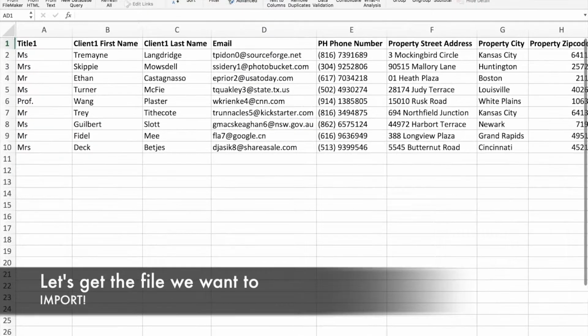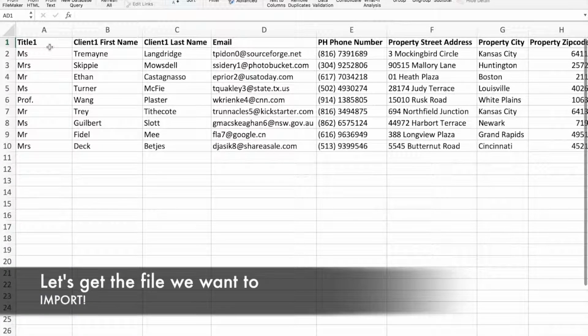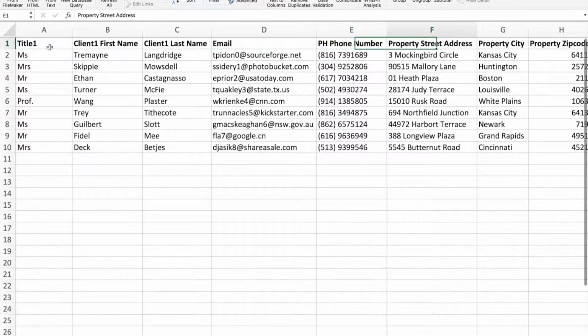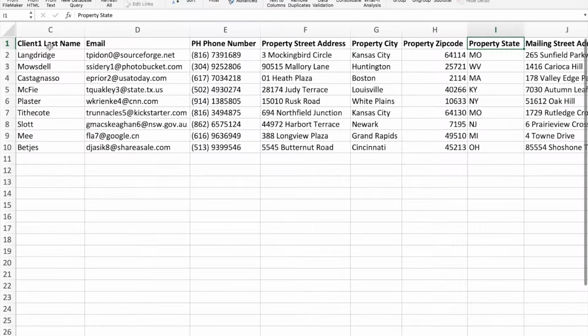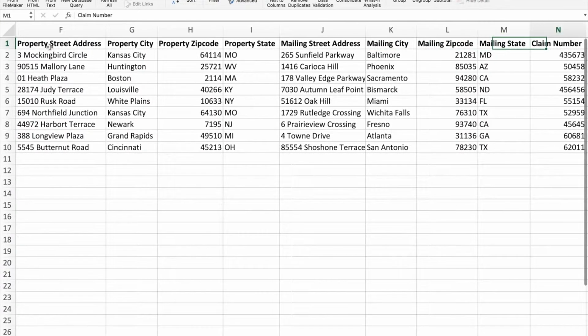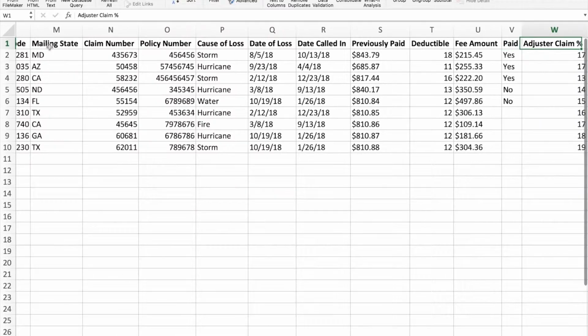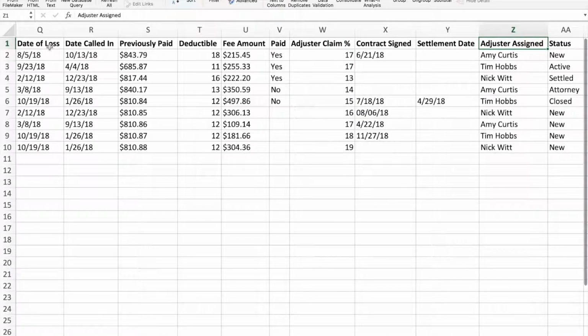Okay, now let's see what I want to import. Here's my Excel sheet. As you can see, we have the columns for the client's name, email, phone number, property and mailing address, claim number, policy number, cause of loss, etc. Let's try to import this onto my Organized Adjuster account.